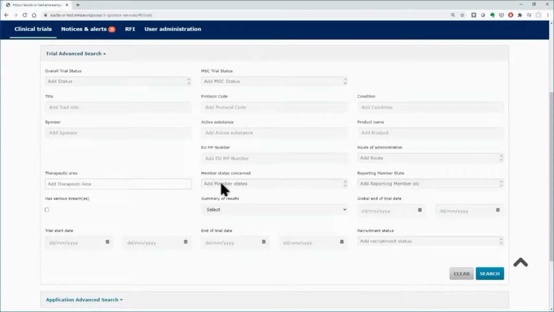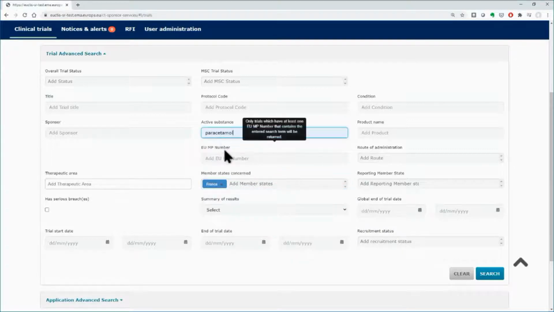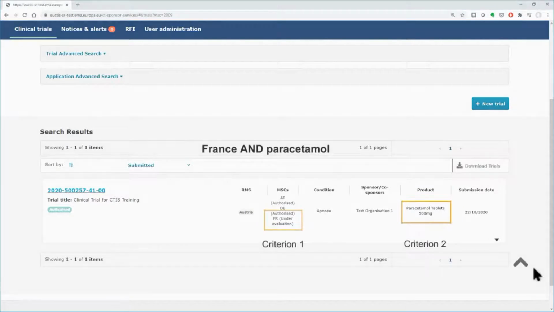In this example, France is selected for the MSC criterion, and paracetamol is selected for the substance. Click on the search button to retrieve the results. The two criteria used to run the search are matched in the search results table.